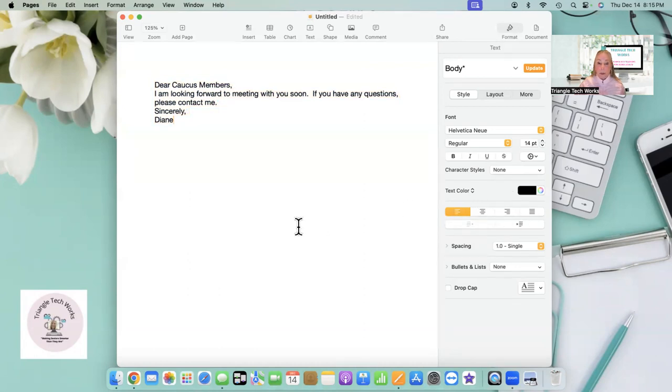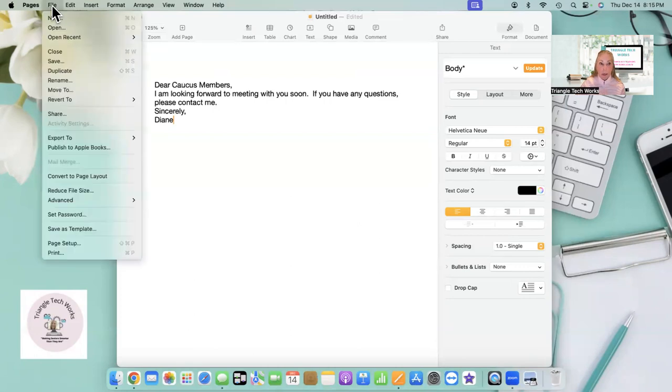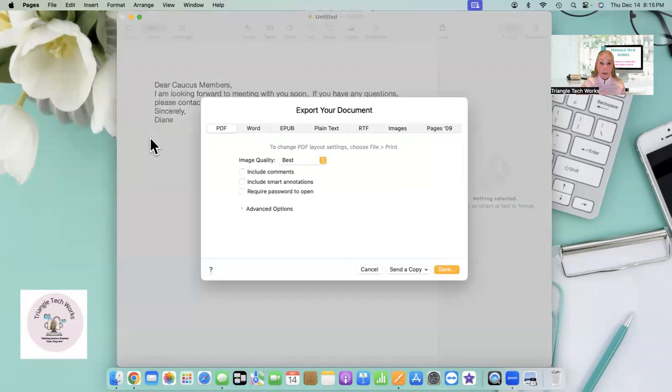So just for now, pretend this is our document that we needed to send out. So this is the key. We're going to go up to the top bar to File, and we're going to export it. So that's the key part you need to remember. Go to File, Export to, and we're going to export it to a PDF. You could also do Word. So let's export that to a PDF, and you can see the PDF is on.